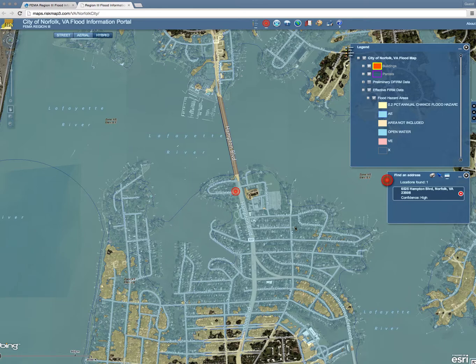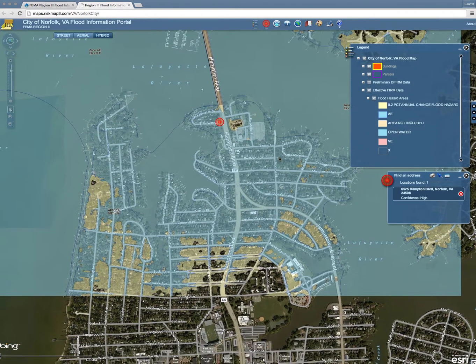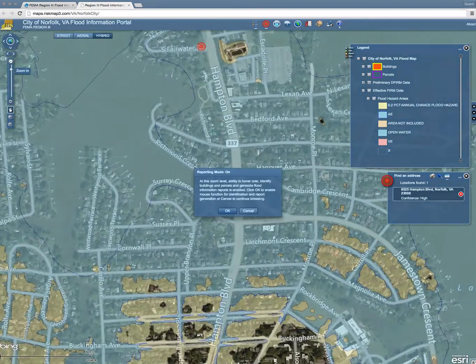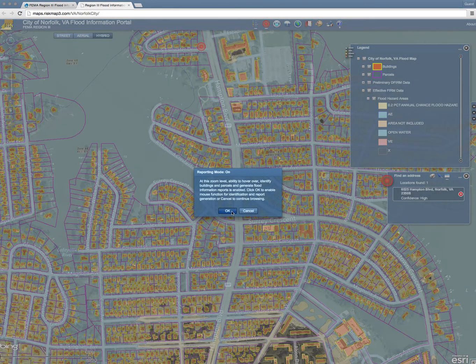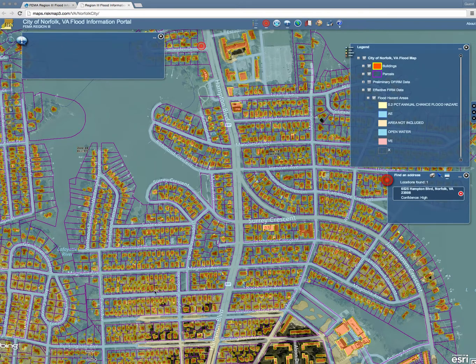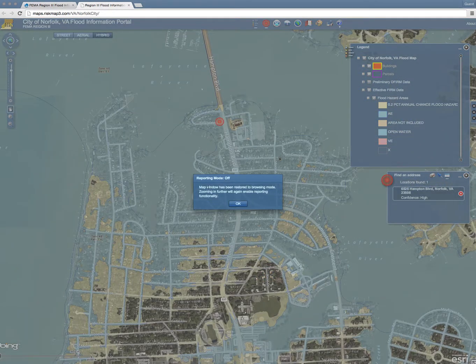And there are some properties, if you look down here in the yellow zone, I know that these properties, for example, there are a couple properties down here, those properties would not be required to carry flood insurance, just like these properties probably would not either. And so that's really how you tell whether or not a property is located in a special flood hazard area.